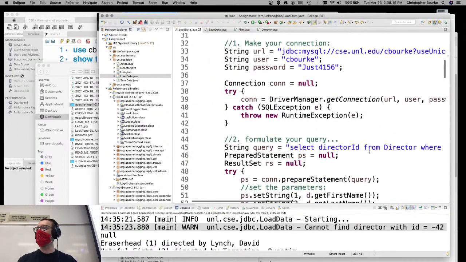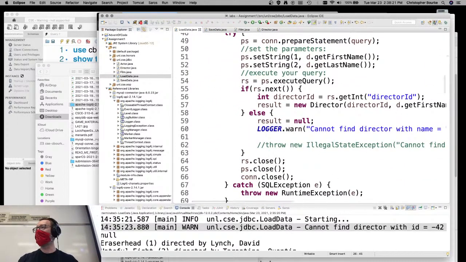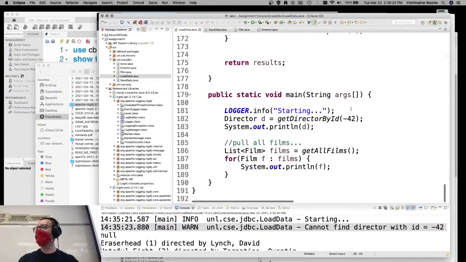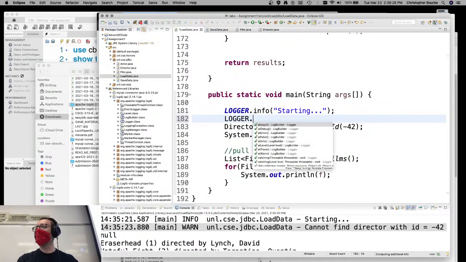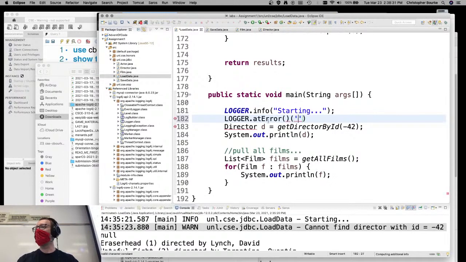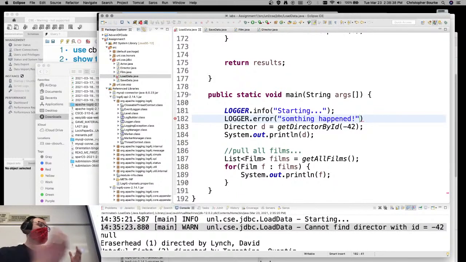Right? So for example, let's see. I'll show you how to use it down here. Once you've got your logger, you can go logger dot error. Right? Not at error, but error. Something happened, right? If you've got an exception, you can give that off to the logger, and the full stack trace will be included. You can have an arbitrary message that gets output to the log system.